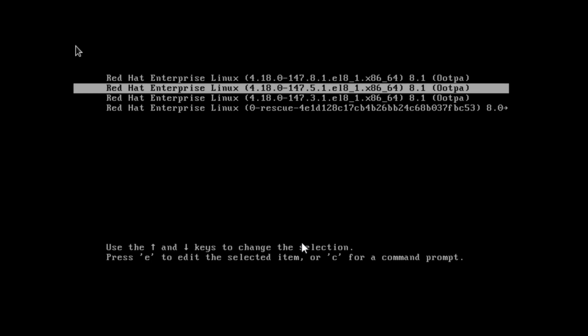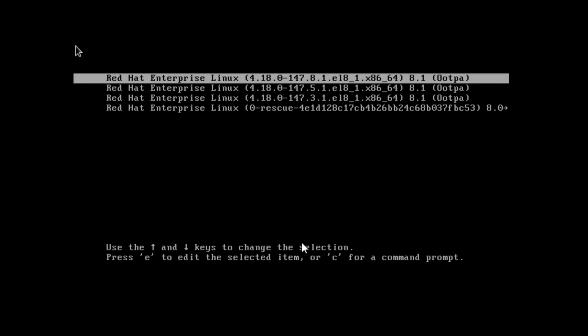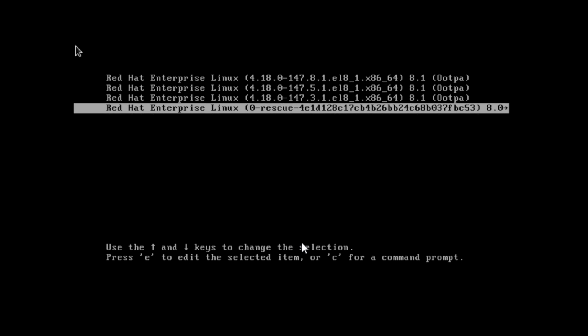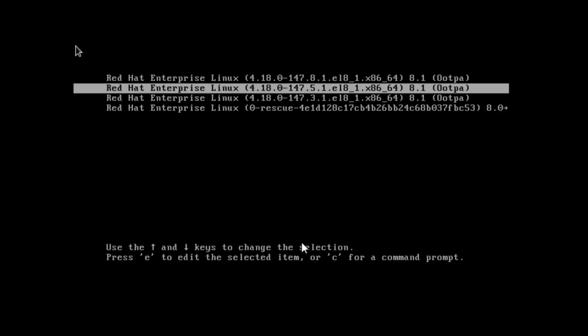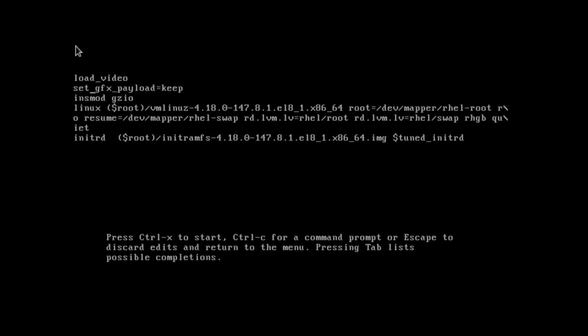So it's giving us three of the most recent kernels, so it'll be 0, 1, 2, and then there's the rescue as well. A rescue instance is obviously for trying to rescue a system when there's some kind of corruption or issue, so you can actually do that. And you can also edit the configuration on the fly. I've done it in previous videos for things like booting in single user mode, but you can just press E to edit, and you can edit things on the fly here.